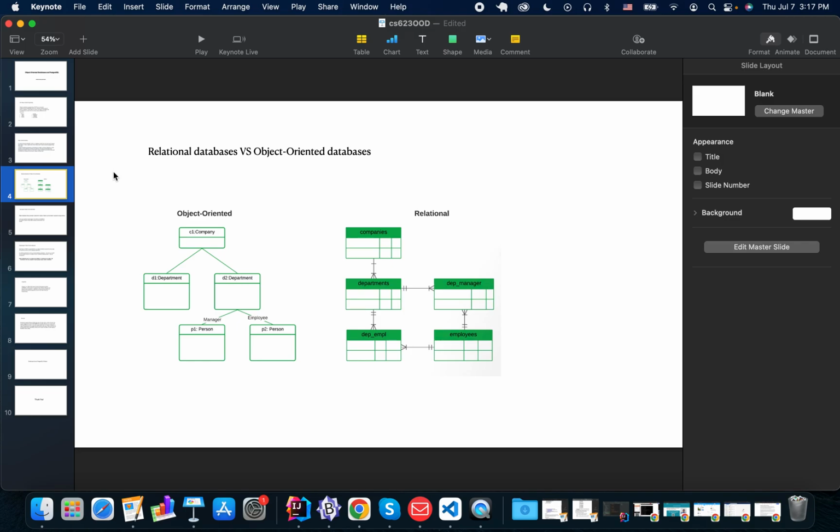Even though MySQL and SQLite support the JSON data type, JSON stands for JavaScript Object Notation, but that's not the same as supporting objects in the sense that OODs do.